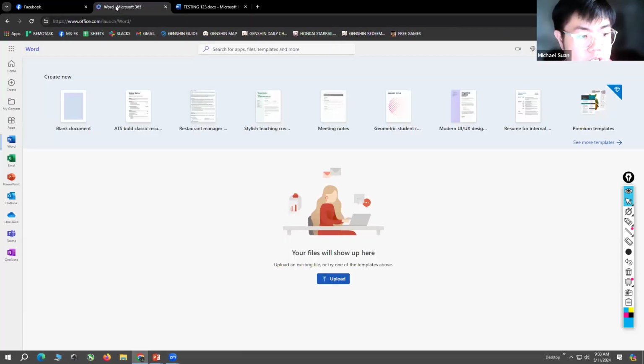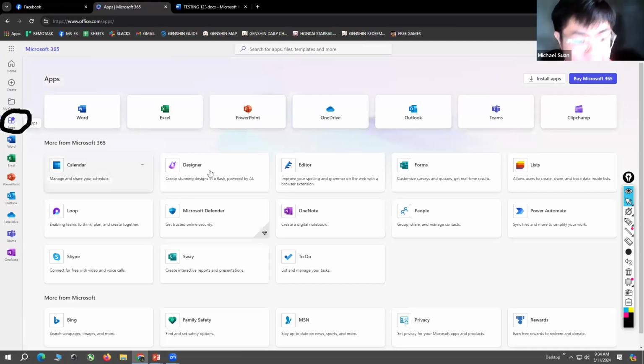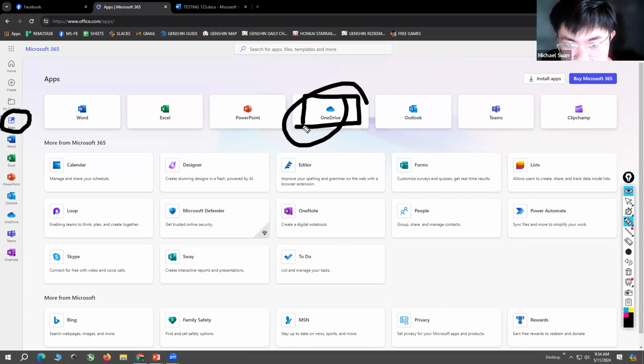So where is it located? If you want to find that saved file, you just click on apps, this one, and then you find OneDrive. All files that you have made in Microsoft 365 will automatically be saved in OneDrive, this one.